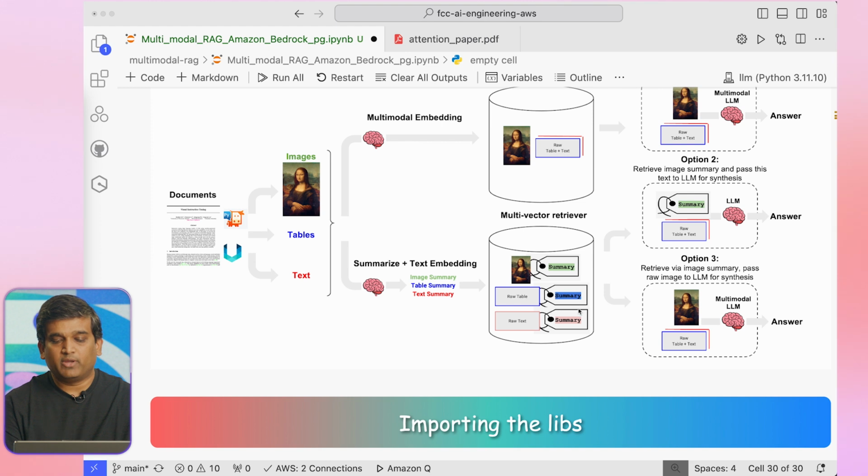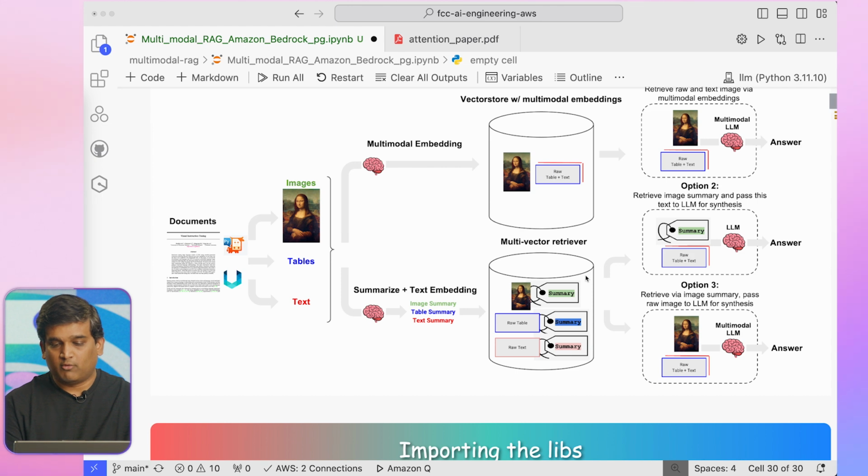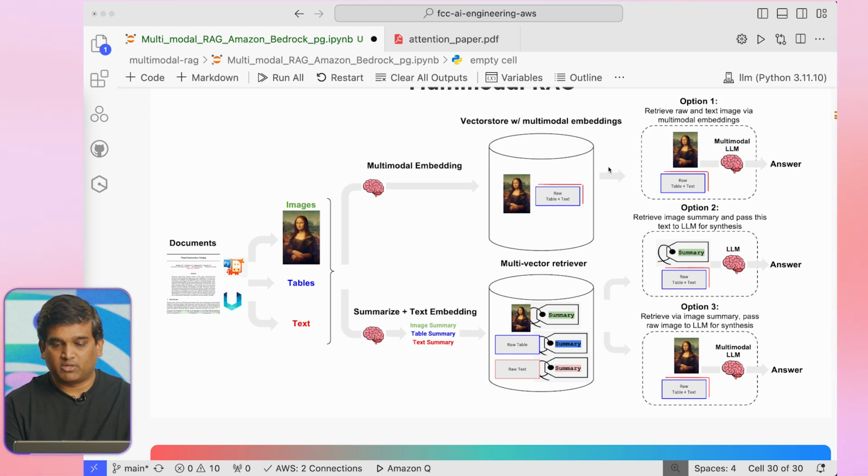In this case, we are going to ask a question, and we are going to get the retrieved information in the form of summary. And once we know the summary, we know what type of data it is coming from, because we have stored that in a hash table where we have images, tables, and the raw text with its ID and the summary. But we are not going to talk about option 2 and option 3. We are going to talk about option number 1.